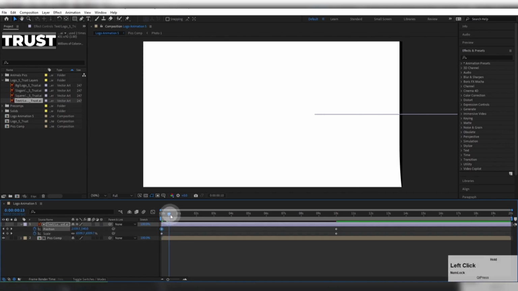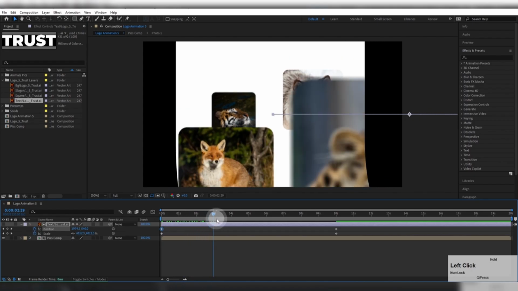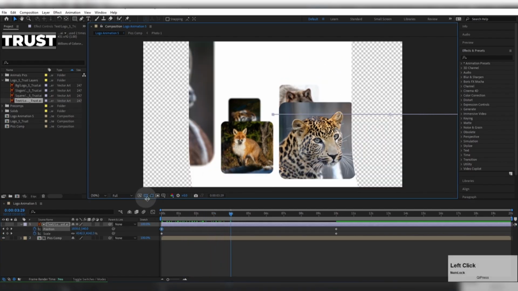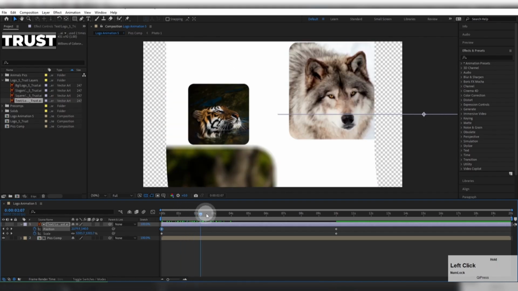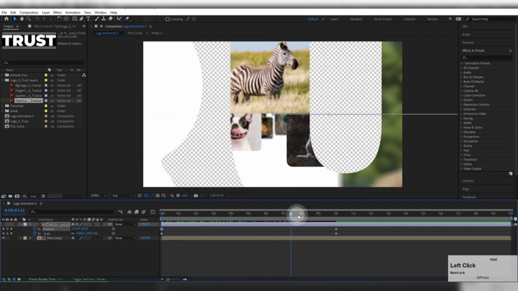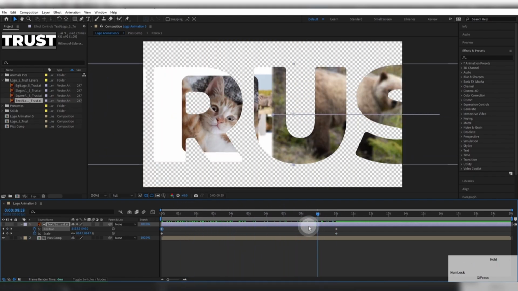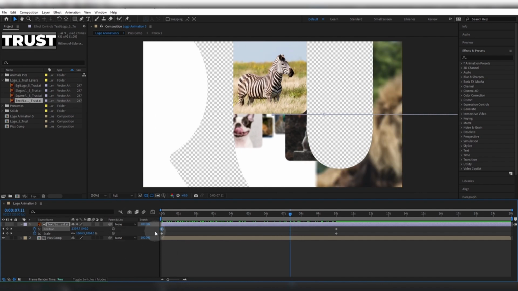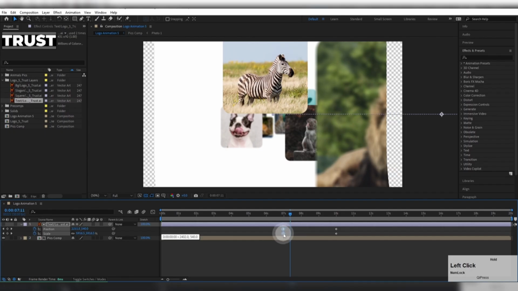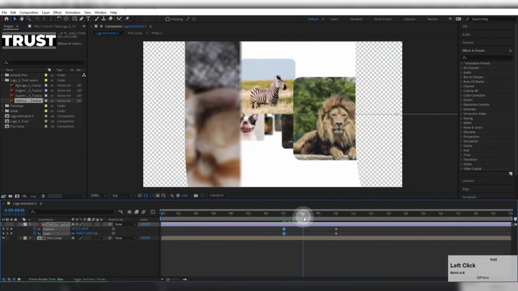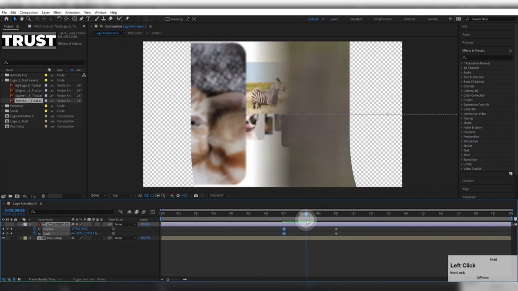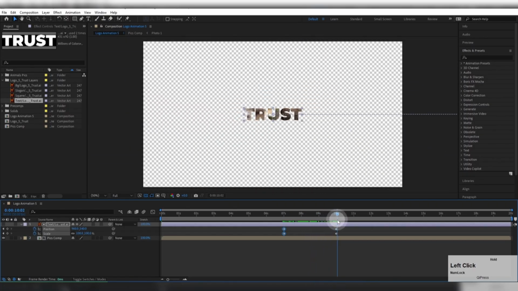Alright, and now, let's find a good point in time to start the shrinking of the text layer we just created. I think we can start this animation from the second number 7, since this is the point where all the pictures are seen in the frame. So, let's select these two keyframes and move them to the second number 7. This is so that the text starts the animation from the second, rather than the beginning. Let's see how it looks.